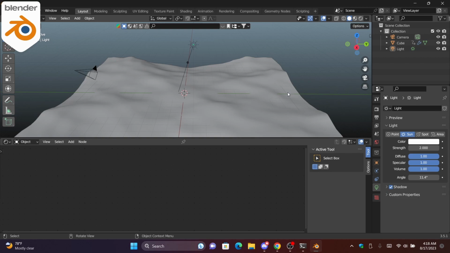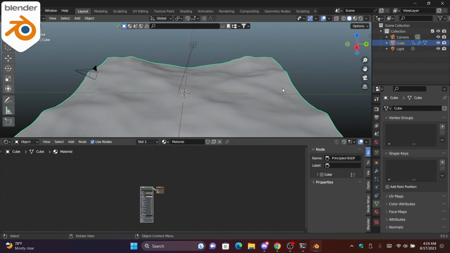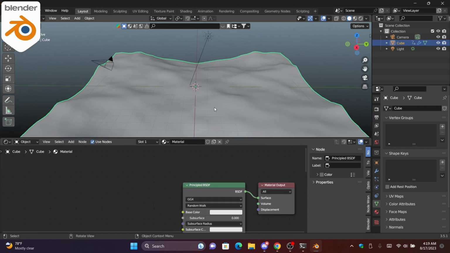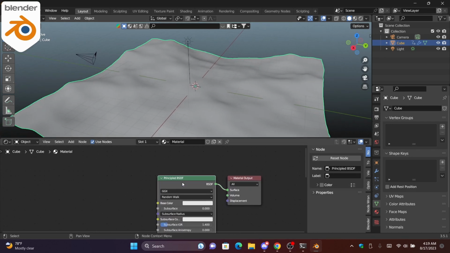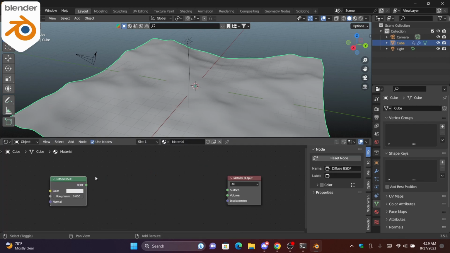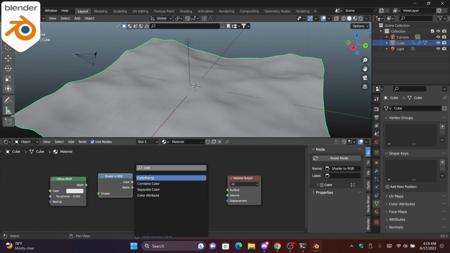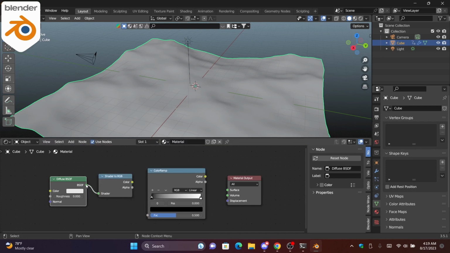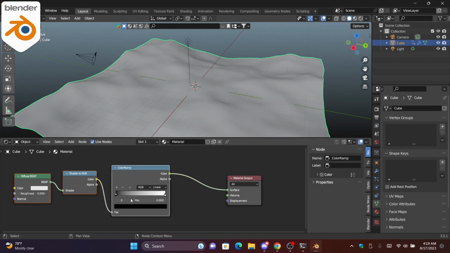Now, we can start with the shading of our ocean. We will be using a basic toon shader. You can delete the principled BSDF, search up diffuse, then shader to RGB, then a color ramp. Connect the BSDF to shader, connect the color to the factor and the color to the surface.